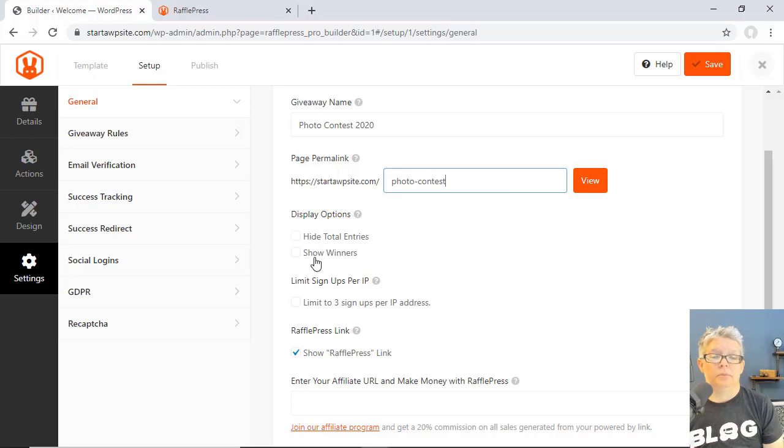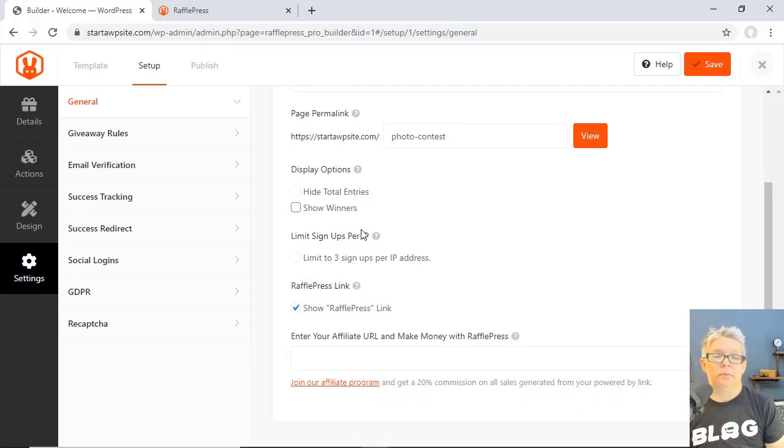And then you can display the options if you want to hide the total number of entries. Showing number of entries just shows social proof so other people see how many people are signed up for it. You can also show winners or not. And then you can choose to limit per IP, and that just helps prevent fraud. And then if you want to show the RafflePress link at the bottom, you can do that.